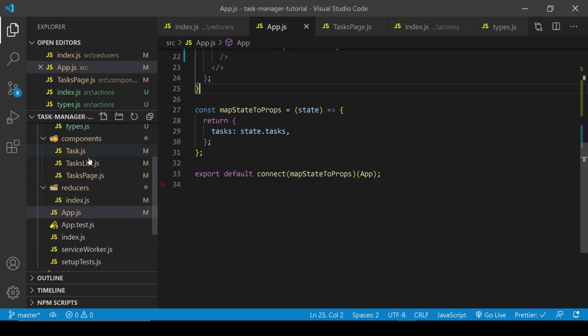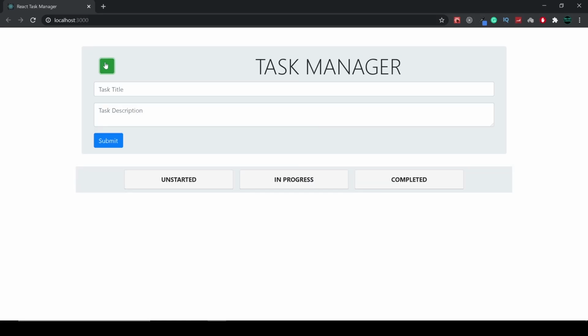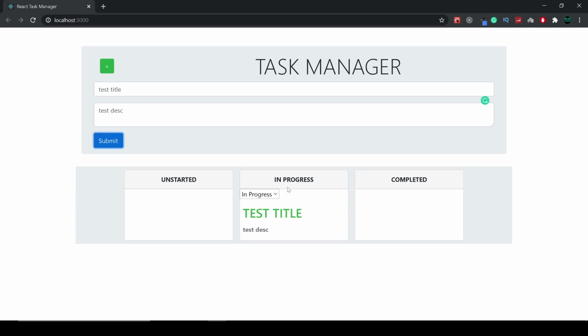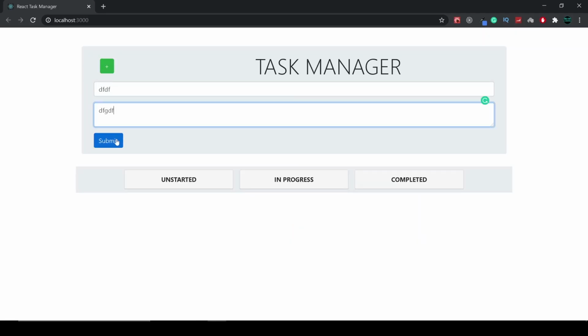Let's submit, and we can see it's sent to unstarted status because in the action creators, we said we want to payload, we want to create a new ID, new title, new description, and the status is gonna be by default unstarted. So if I change in progress, okay, and let's see if we say test title again, test description, we submit and it goes in progress, but we want to by default use in an unstarted box. Okay, let's check.